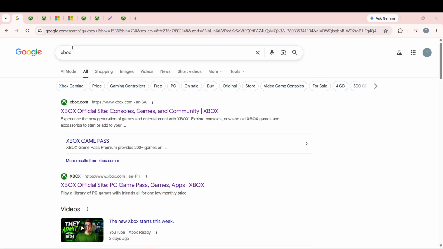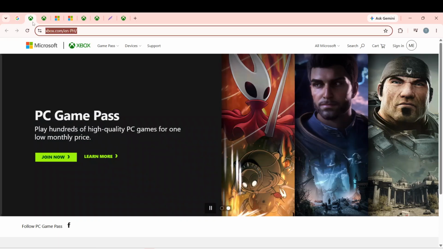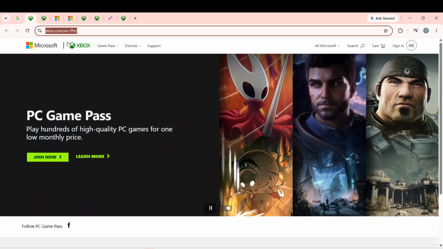First, we begin by opening your preferred web browser. In the search bar, type Xbox and hit enter. This will take you to the Xbox homepage, where you can access all your account features and shop for the latest games and add-ons. If you're not already logged in, the website might prompt you to do so. Ensure you enter your correct login credentials to proceed smoothly.